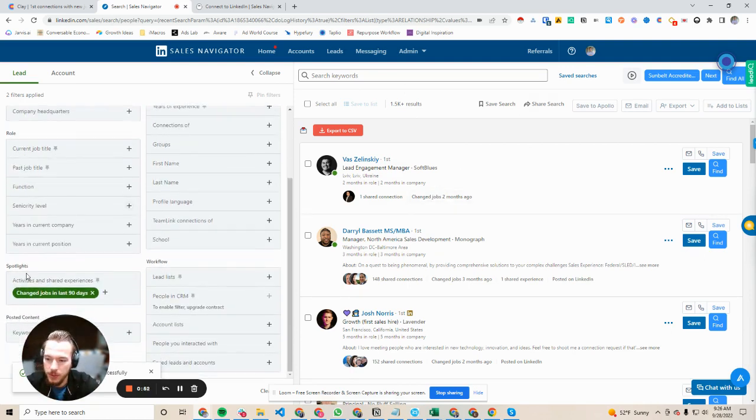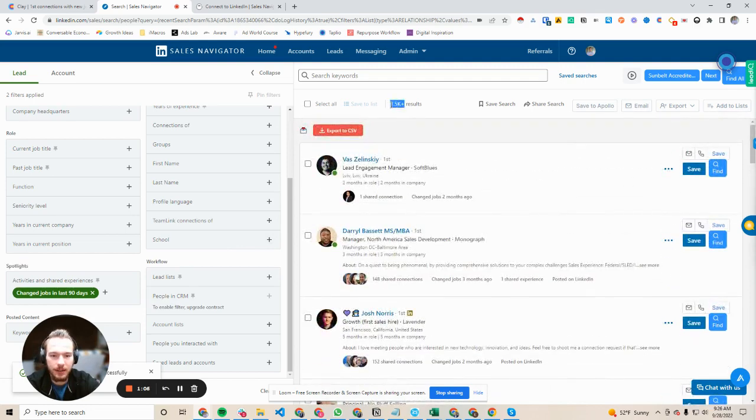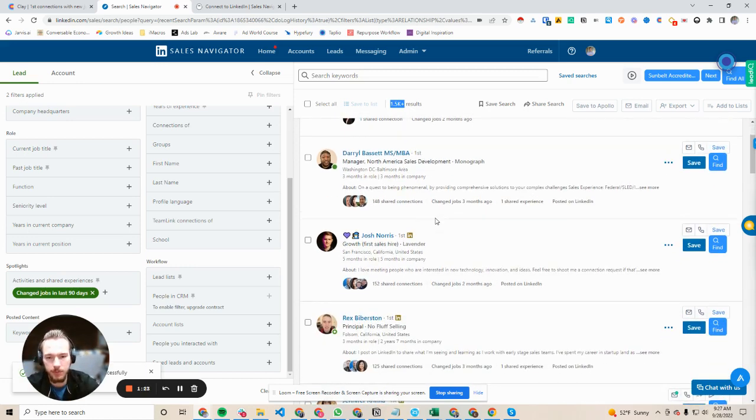Then go to spotlights and hit activities and shared experiences. There's going to be one named change jobs in the last 90 days. This is what we're after. So now it'll create your search for you, and we see we have 1.5K results. This is pretty good. We're going to run this once and it's going to take everybody. Then every time we run it after that, it's only going to add new people to the list. So one time we'll get everything, and then as it goes, it's going to be super, super updated.